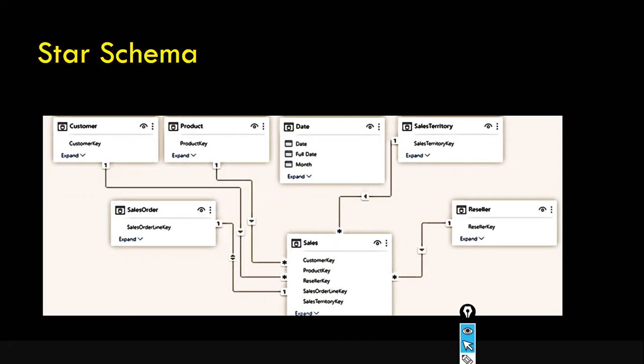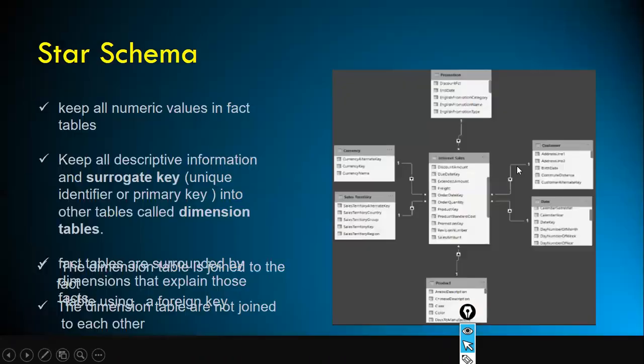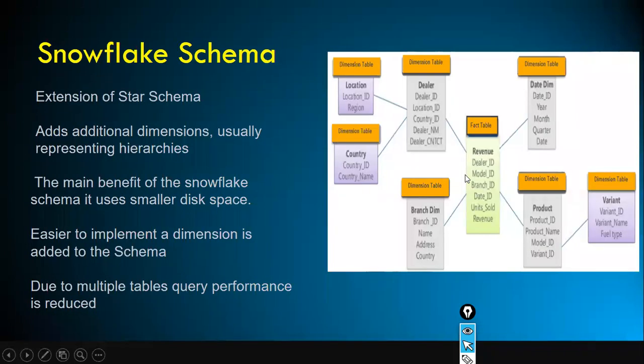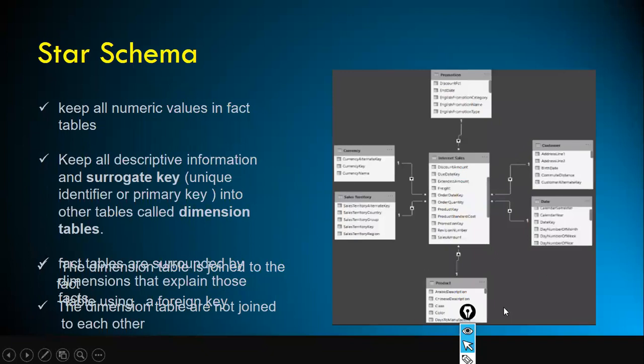Next, we'll take a look at the star schema. This is your star schema. Look here, you have customer, product. Let me just take this example. The promotion, currency, sales territory, customer, date, product, all these tables are your dimension tables. The middle one, the internet sales, is your fact table, a classic example. This fact table is surrounded by more than one dimension table.